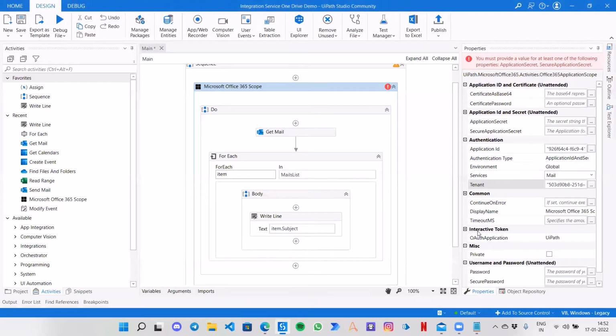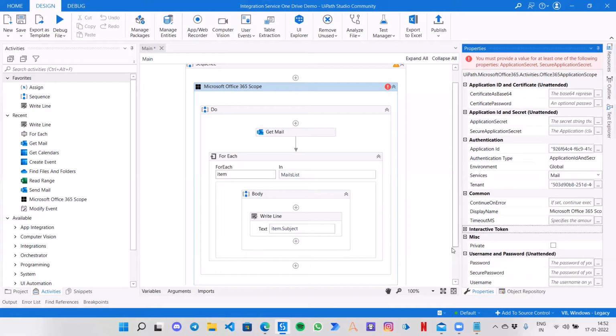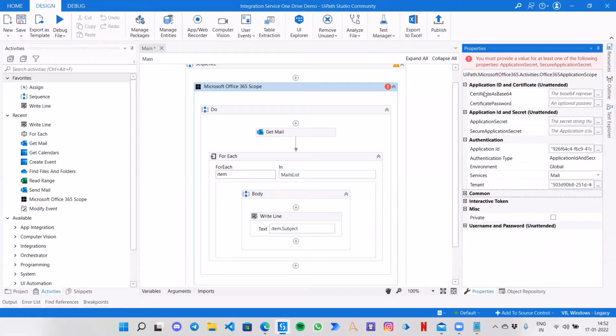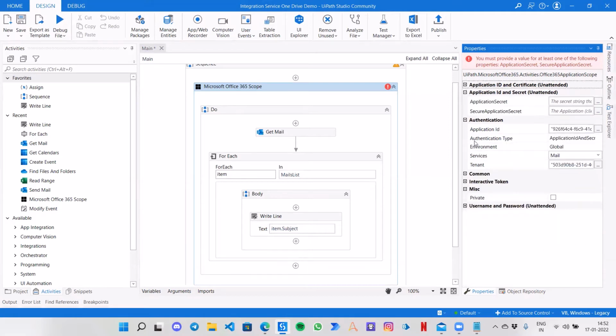Next, I have got the interactive token field. This is for the interactive token, so we will come back to this later. Then this is also not required at the moment. This is not required. And this. So these are the two things that we need to fill. So I need the application secret now.